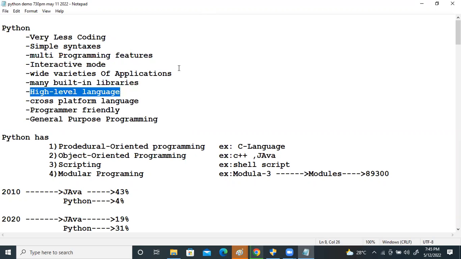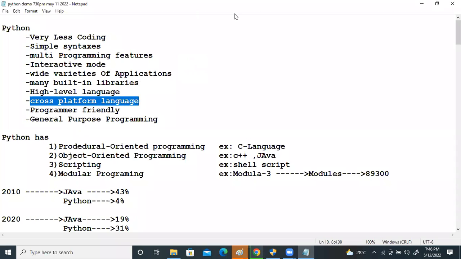High level language. Python is a high level language. High level language means it's easily understandable, it's portable and machine independent, can run on all the machines and all the hardware and all the operating systems. Cross platform language. Python is a cross platform language.